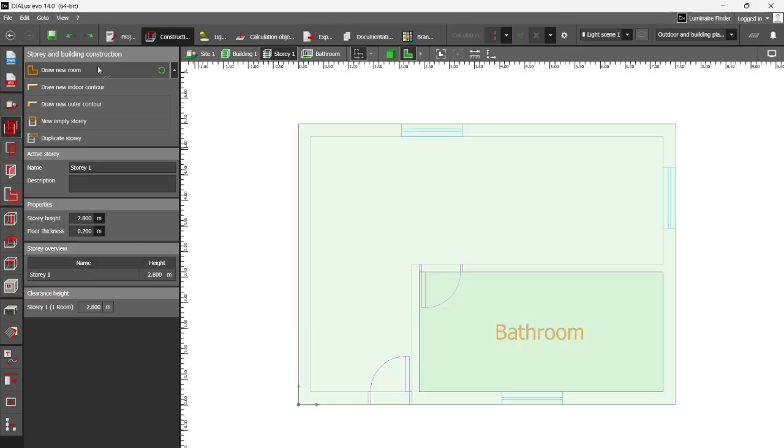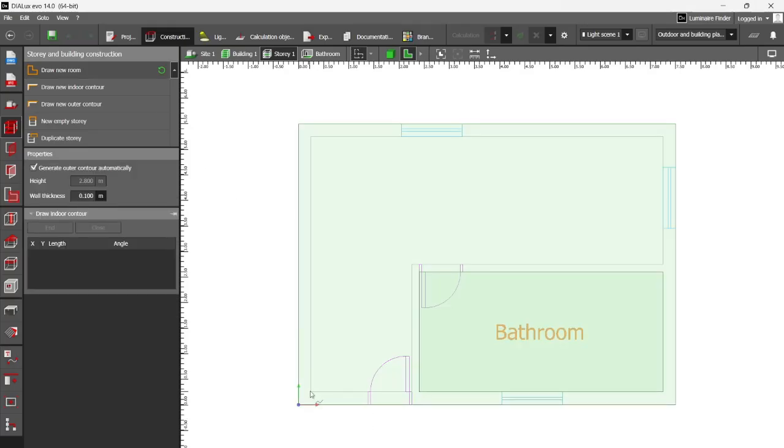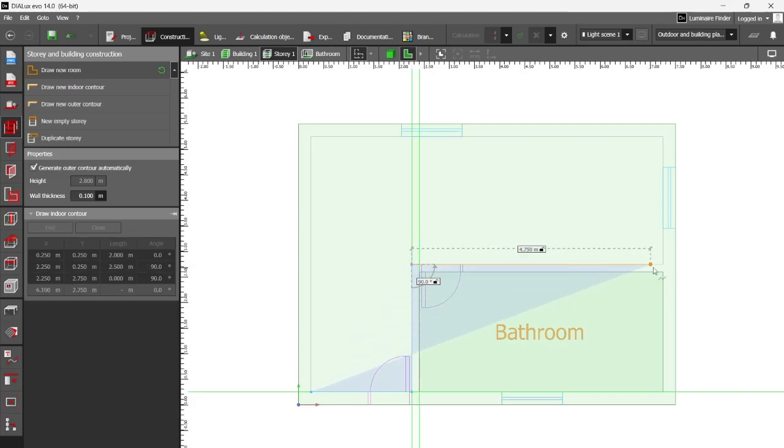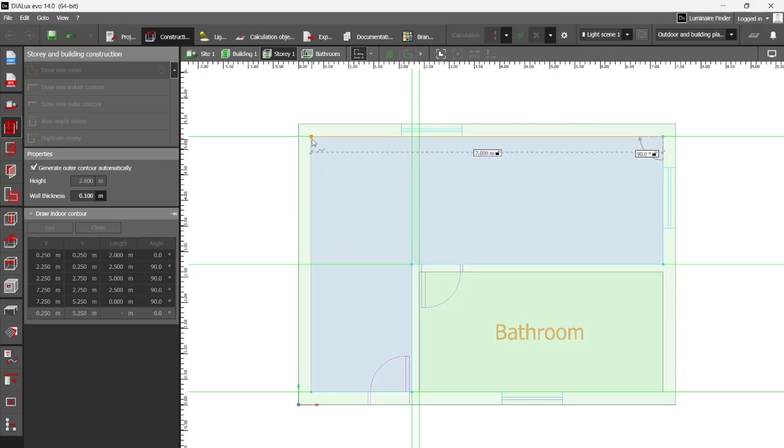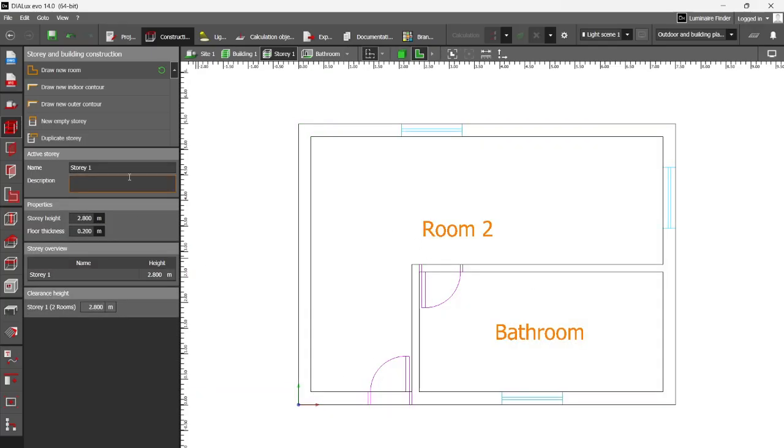Now we're going to move on to our second room, which is going to be this corridor, kitchen, bath, bedroom hybrid. So we're going to click there. We're going to close the polygon. Now this is our second room.